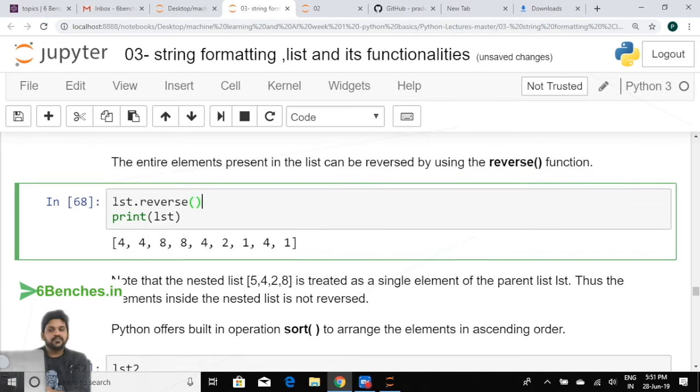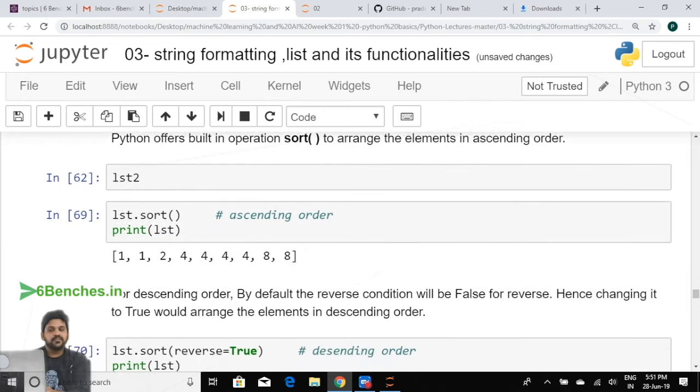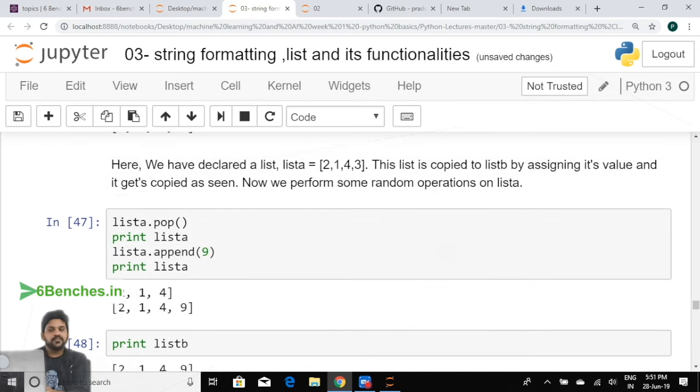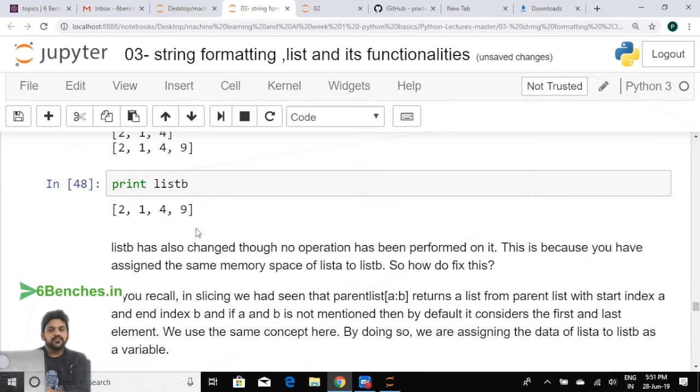We have 4 more functions: reverse, sort, and shallow copy and deep copy. These 3, I think we'll look at on Monday. So I'll share this notebook as well.